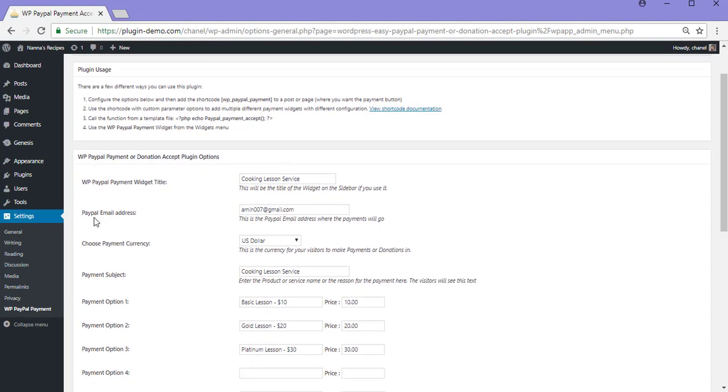If you scroll down a little bit, ensure that your PayPal email address is entered and is correct. This is where all the payments will go to. Choose your payment currency. So for mine, it's US dollar. Although there is a number of different payment currencies that you can choose from.